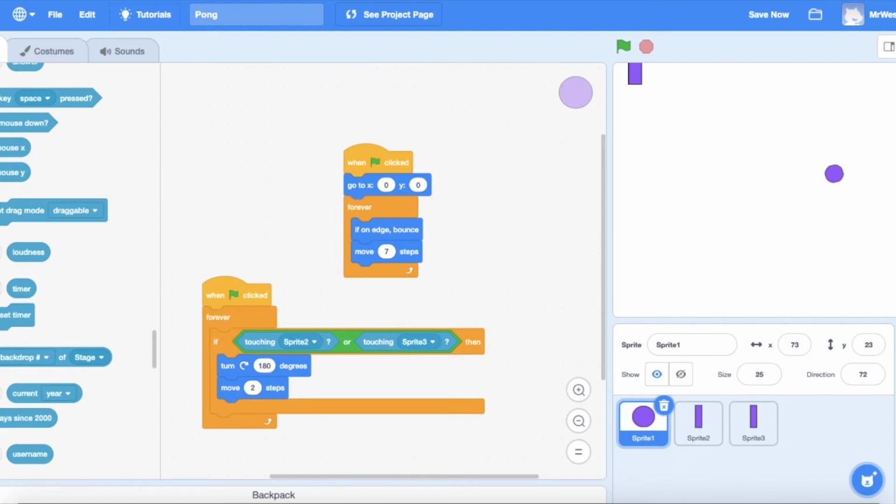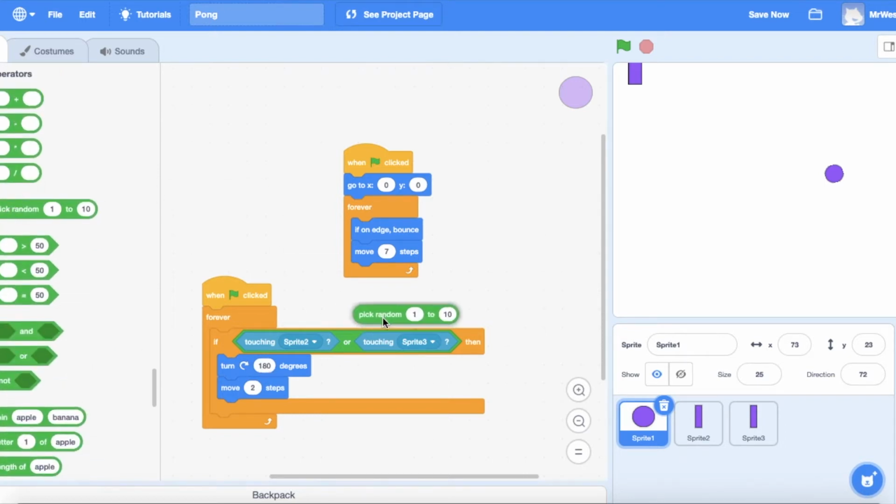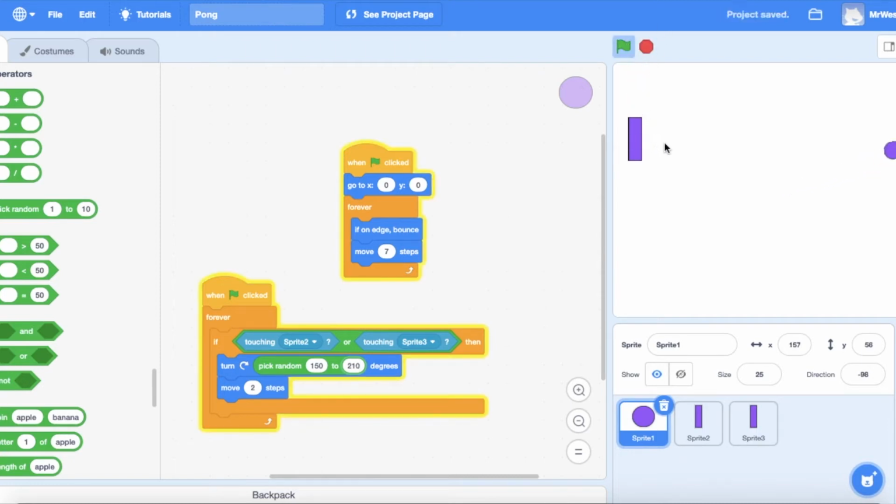So instead of doing 180, you can see this one here which says pick random number. We're going to put that pick random number in there, and we're going to say anywhere between 150 degrees and 210 degrees. Now that means that each time it bounces off, you don't know which way it's going to bounce, and you'll find that sometimes it bounces off straight, other times it bounces off really randomly. Now we've got a game that's a bit harder to win or lose because it's not doing the same exact angle each time you hit it. So firstly, we've fixed that problem. So that's one good thing.